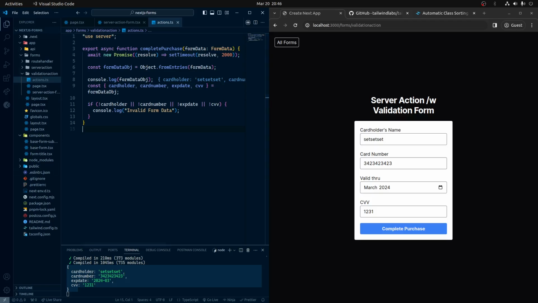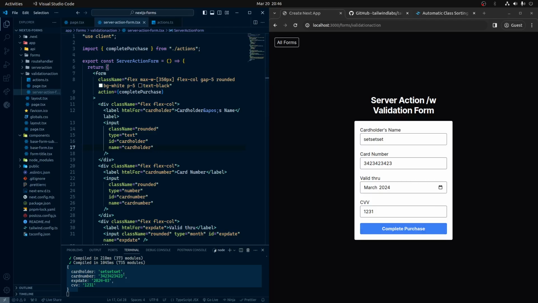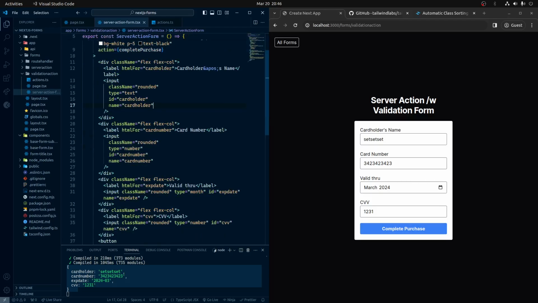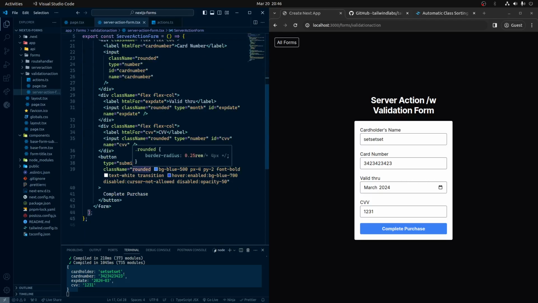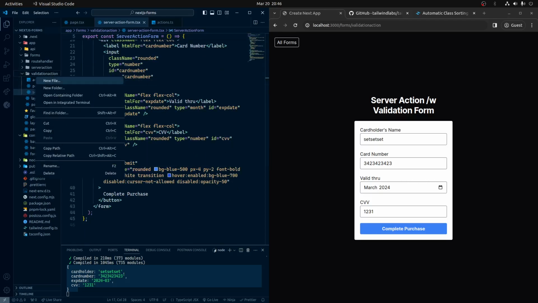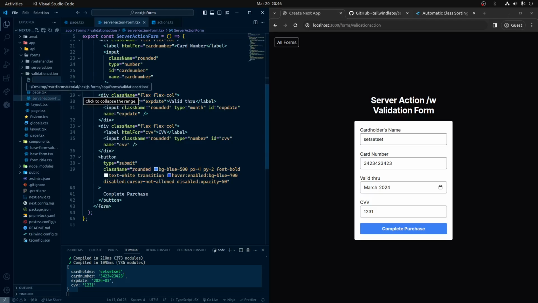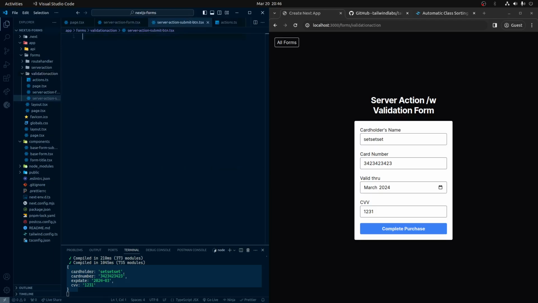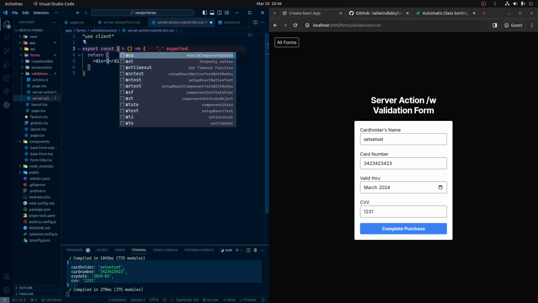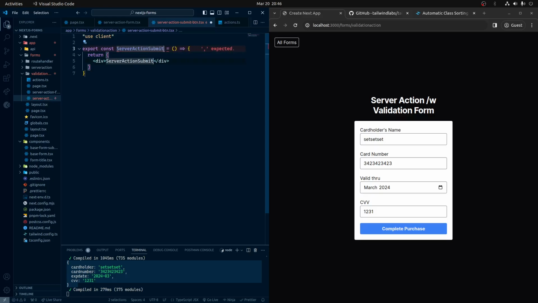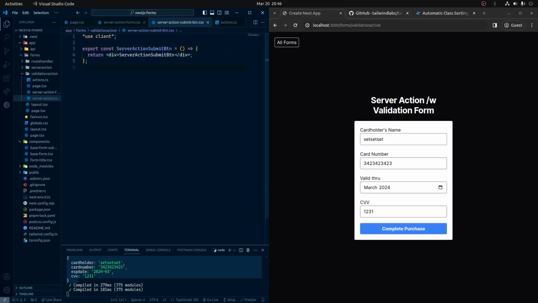Okay, so the first thing we can do is make this button show some kind of loading state when you're submitting. We don't need to do this, but I think it's nicer to separate it into a new file. So we'll call it server action submit button. And this has to be a use client as well. Server action submit button. Let's hook it up.